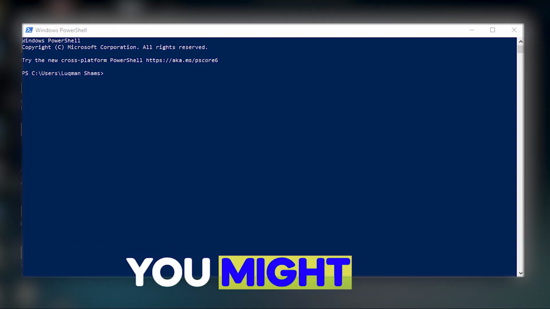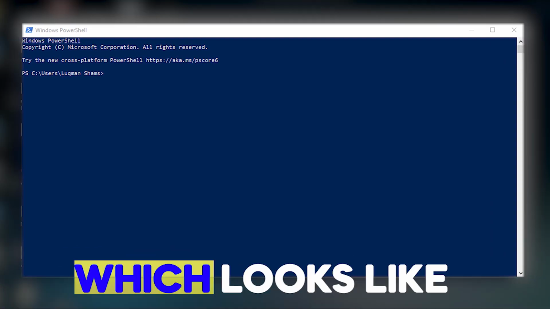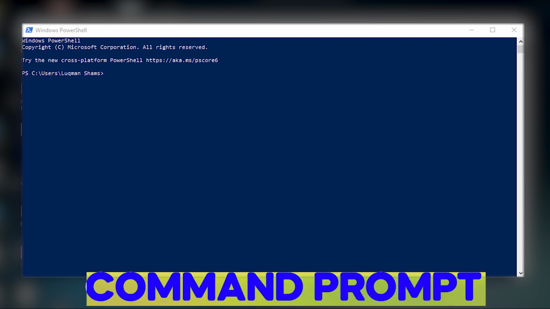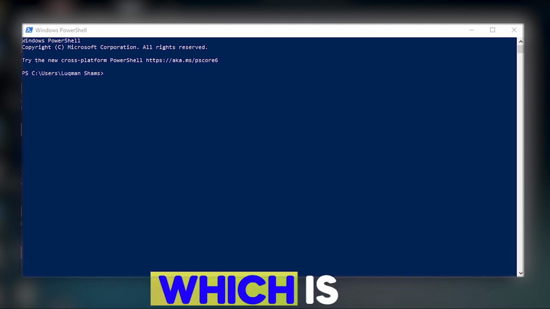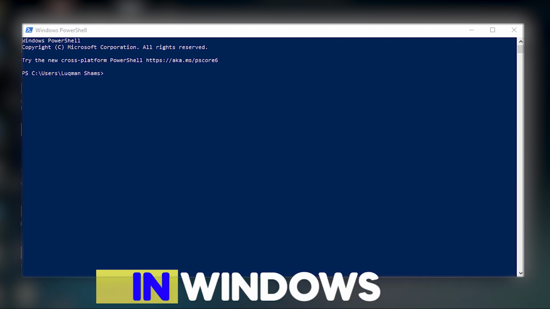In Windows, you might have come across this blue program which looks like just another version of command prompt, but it's not. It's actually Windows PowerShell, which is another command interpreter in Windows.